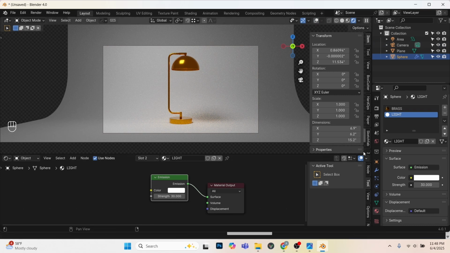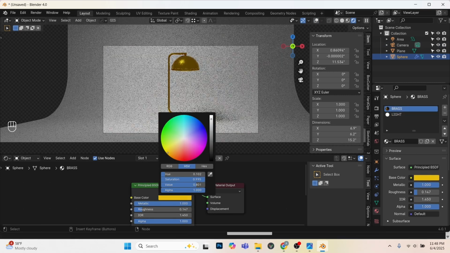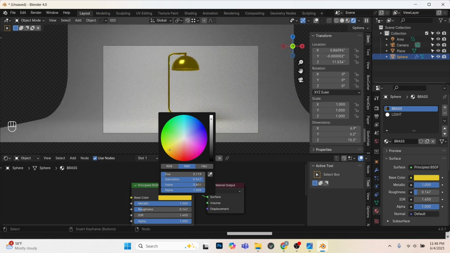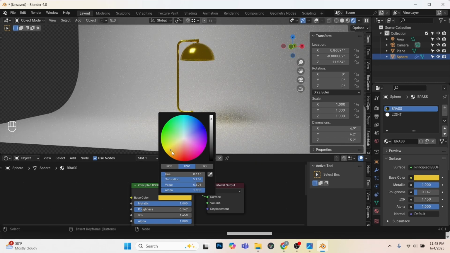I think this is actually a little too bright now, a little too orange. I'm going to change that to a little more yellow. That's too yellow.